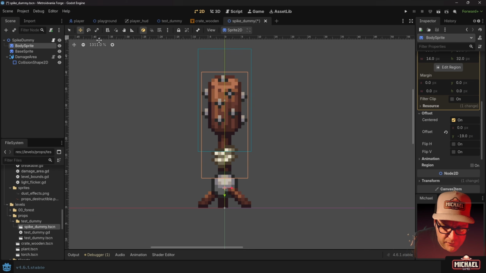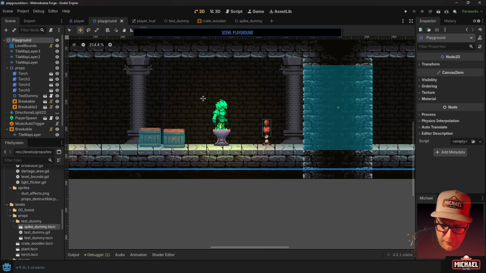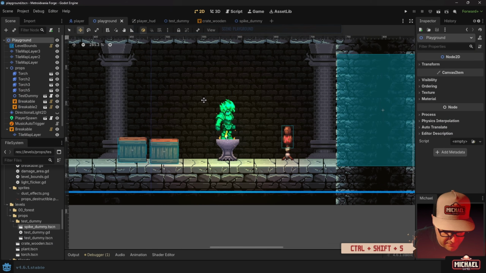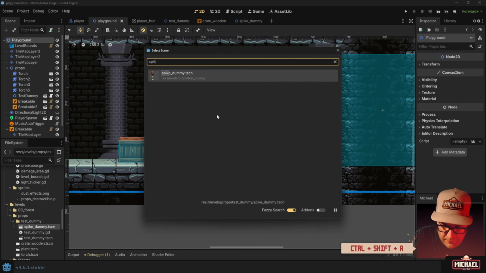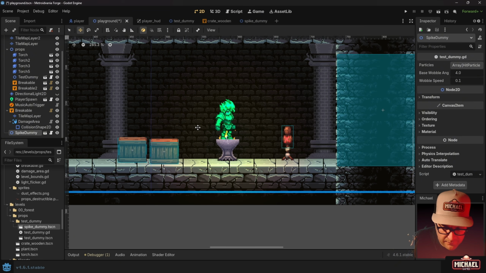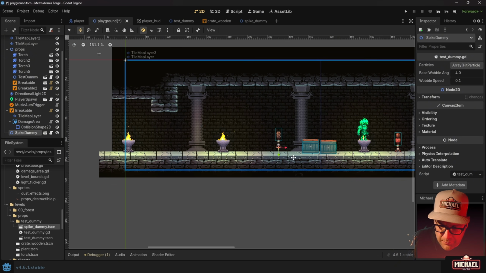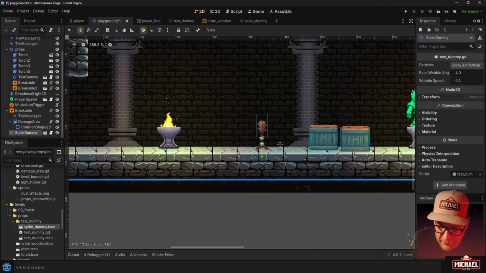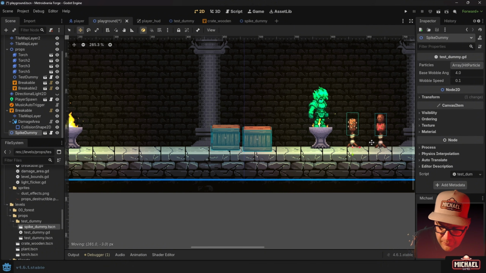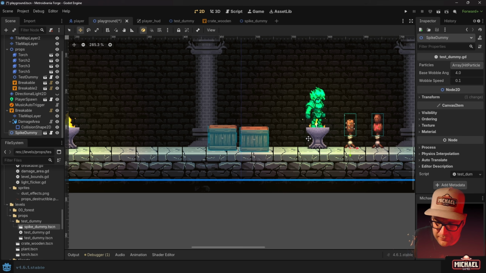Okay, so this is this little spike dummy. I'm going to go ahead and save this, and let's just drop one into the playground and make sure that it works. And of course that put it up there. I'm going to go ahead and just drag it over here to the left. Actually, no, let's put it here to the right. We'll just stick it really close to us.